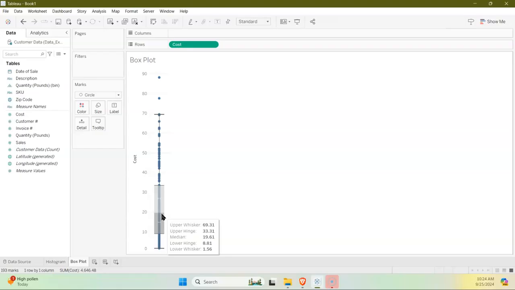Half of all of our costs are below $19.61. This upper line here represents the third quartile. Tableau will call it the upper hinge. So the upper hinge, or the third quartile, is $33.31, which is telling us that 75% of all of our data is below that point. So those are 3 of our 5-number summary. The others are the min and the max.